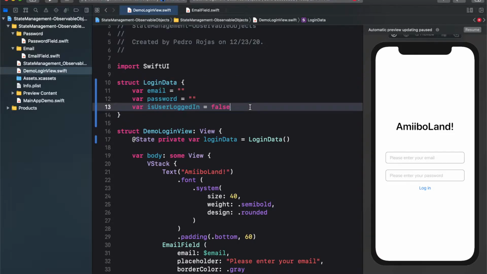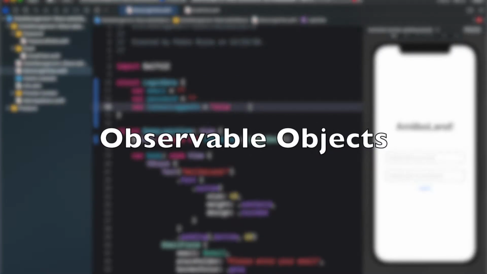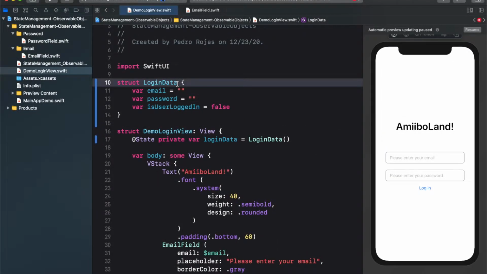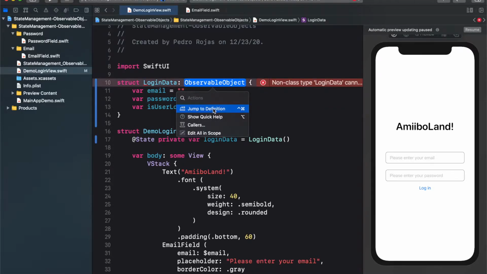So for that, we can use something called Observable Objects. What's that? It's basically conforming our data to a protocol called ObservableObject. It's really simple. However, one of the things here is that since ObservableObject requires us to use a class in this case, what is the reason? Let's find out.